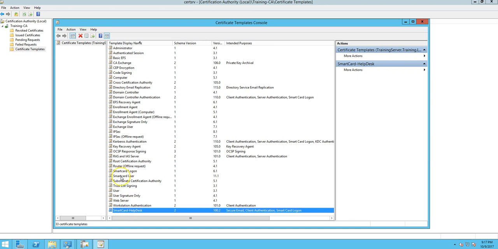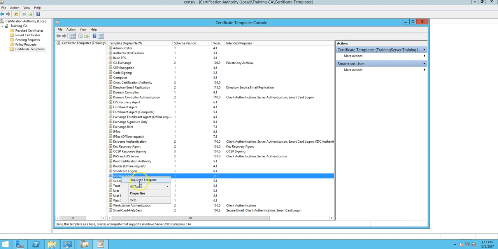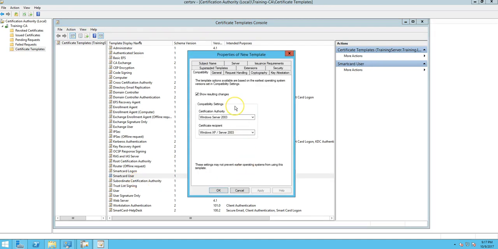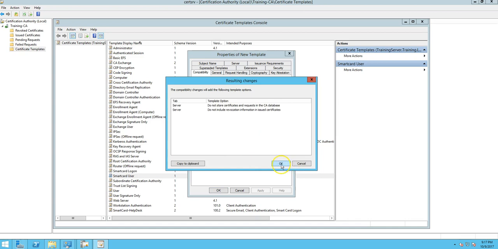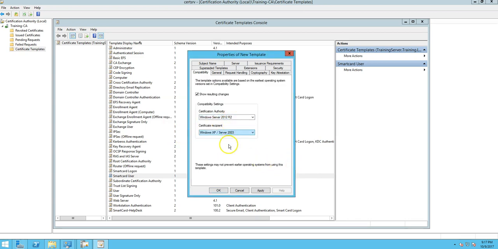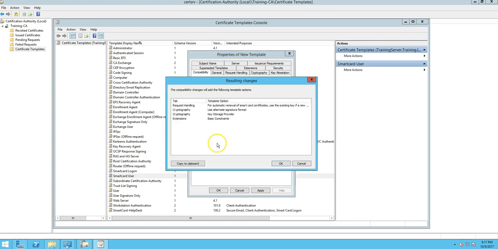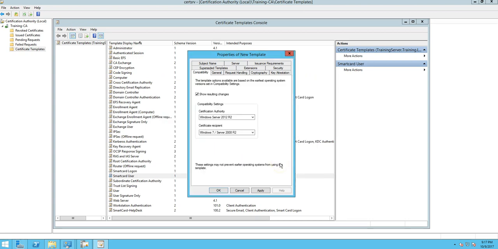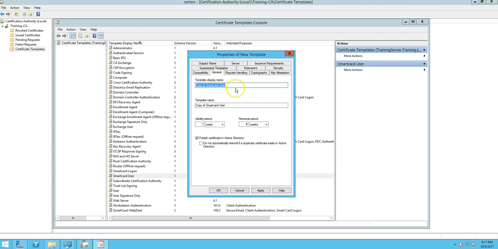Then I'll go back and redo the same. I'll right click on the smart card user and duplicate template. What I'm doing now is creating a template for the end user. So again, for the certificate authority, Windows Server 2012 Release 2, and for the recipient, I'll select Windows 7 there. Then in the General tab here, I'll call this Smart Card User.